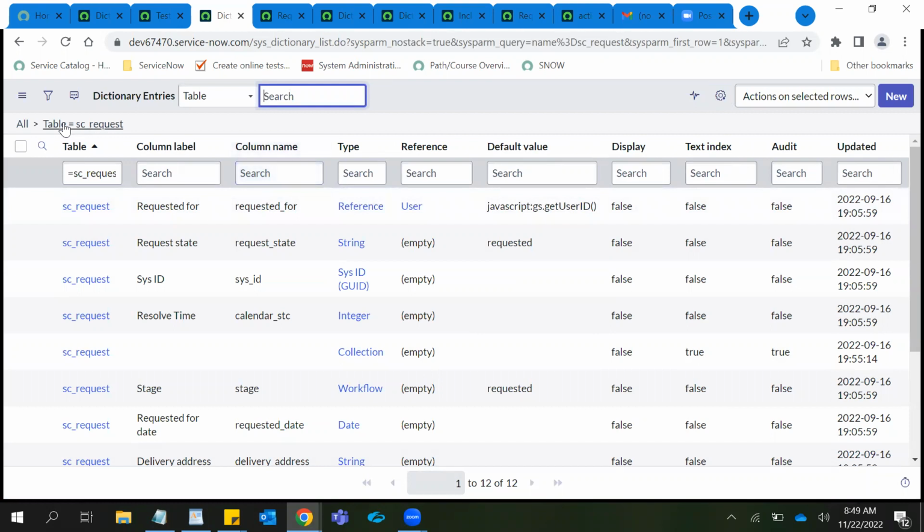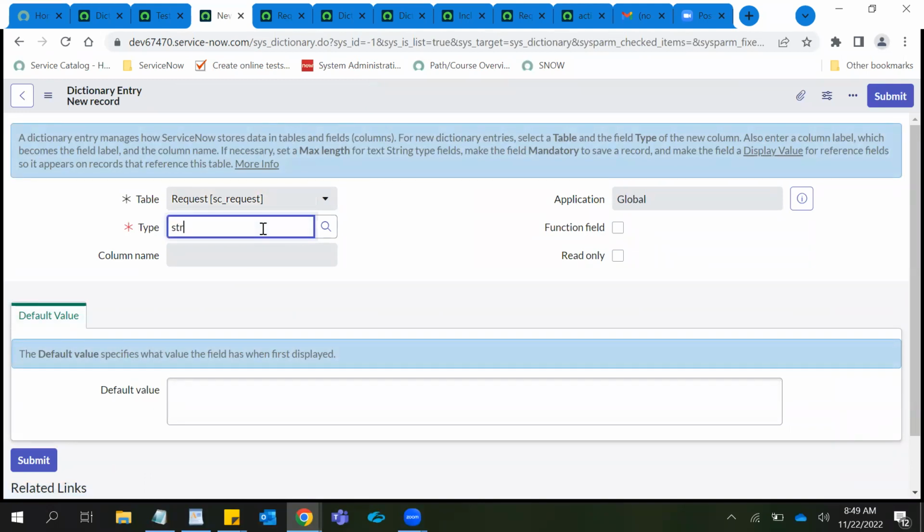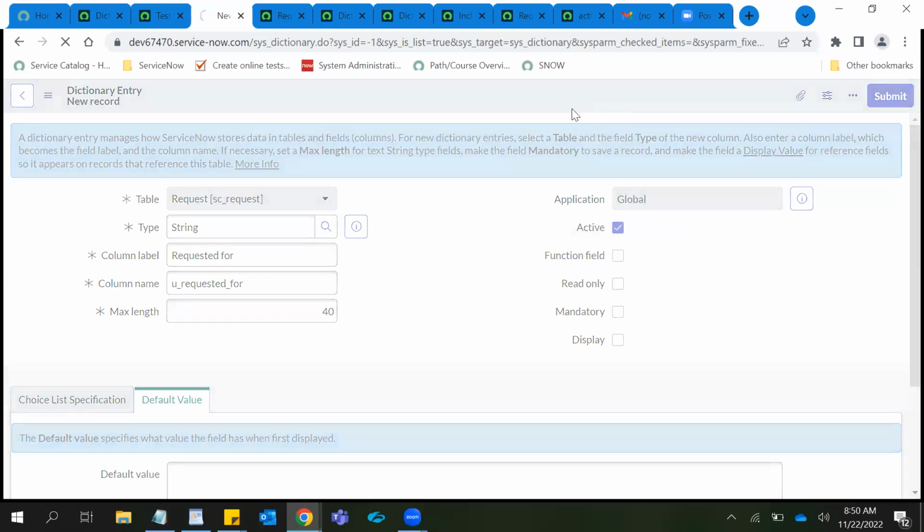So in dictionary, for this particular table sc_request, I can create another dictionary entry with the same column label, but not with the same column name. So this is the column name requested for. I'll go to new. I'll select anything. Column name I'll give as requested for, and maximum length will be 40. So if I try to save this record, okay.